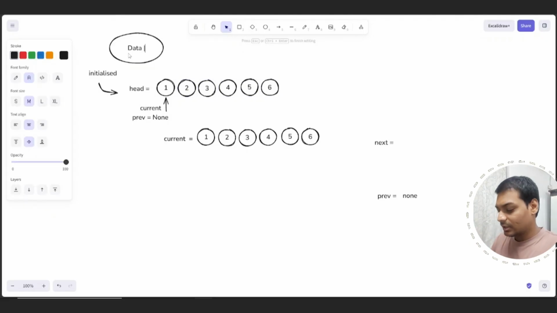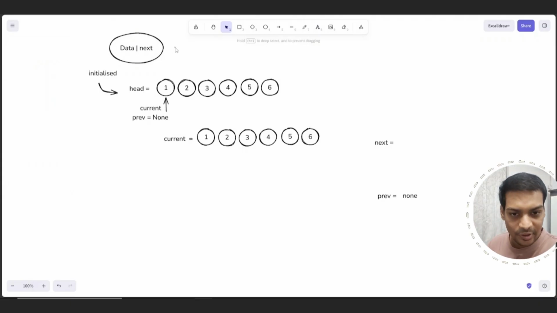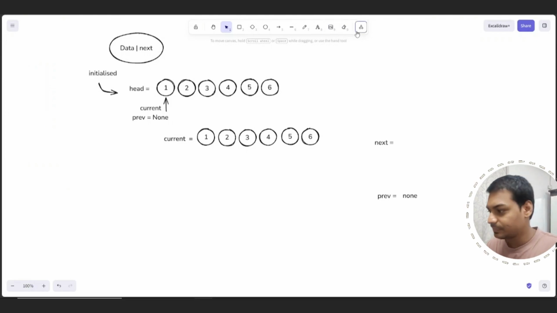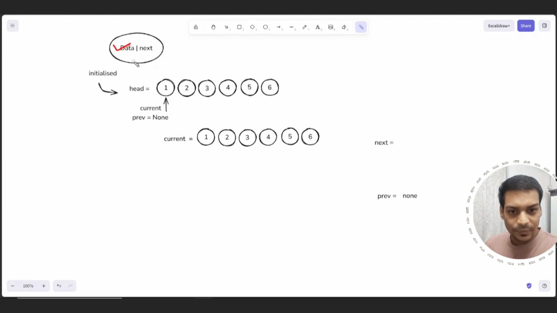A single node consists of a data part and next part. Next is nothing, just a memory address of the next node. So this is entirely a node. So a node contains a data part and the next part. If my current is pointing towards this node, what would be current.next? Current.next would be this entire chain, from 2, 3, 4, 5 and 6.